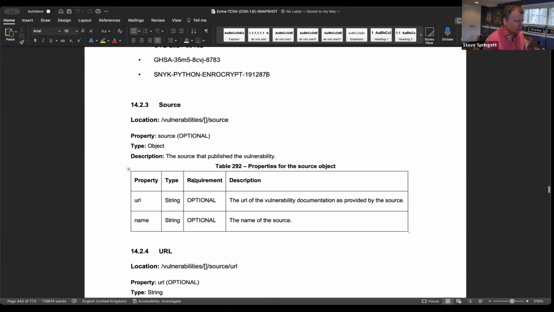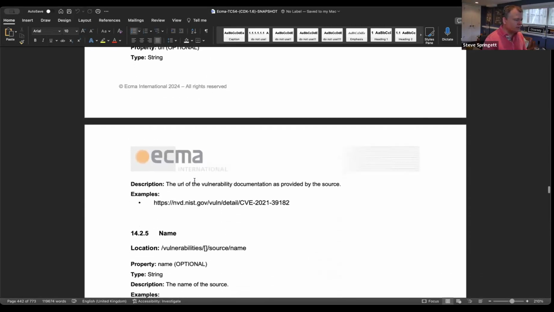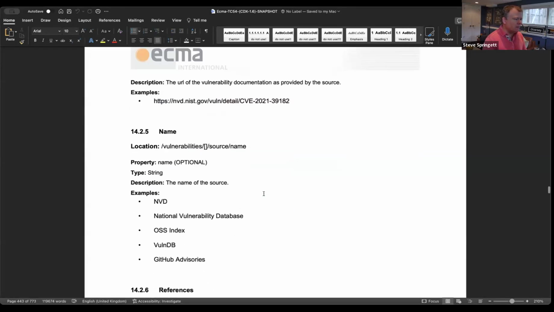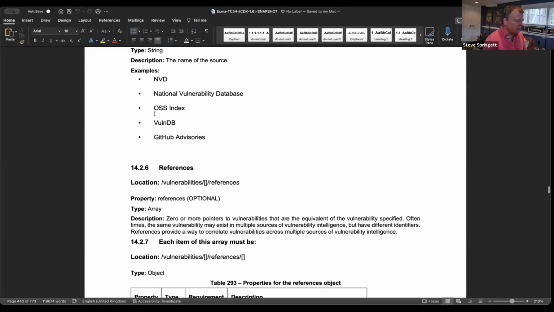The source, this describes the source of vulnerability intelligence. So you've got the URL, for example, which in this case is the NVD, the name of the source. So some examples of sources here.